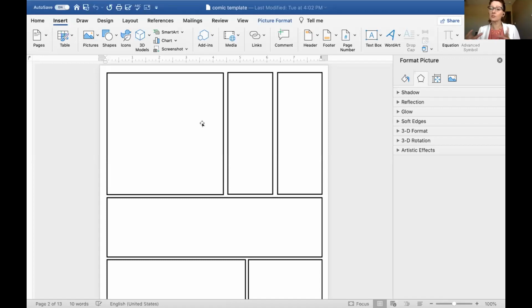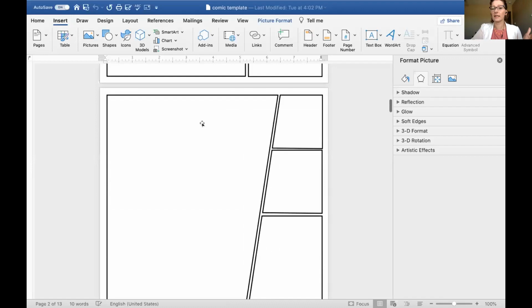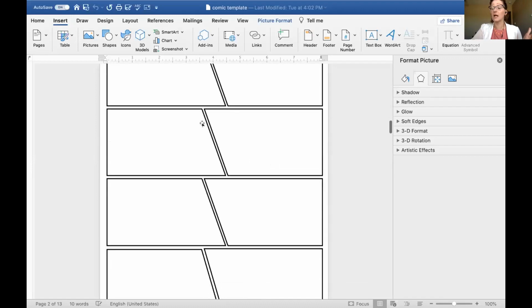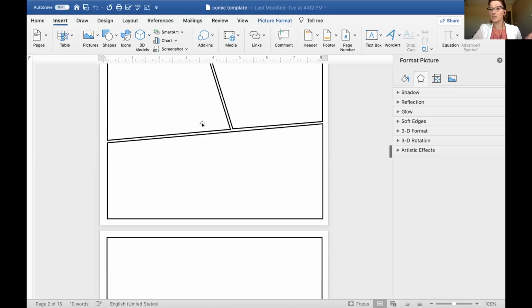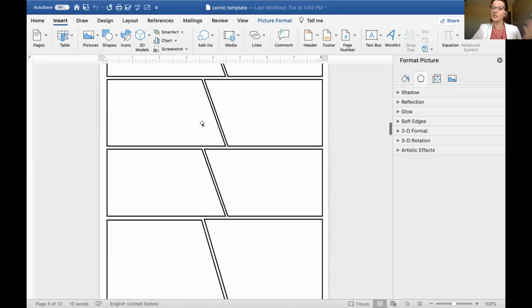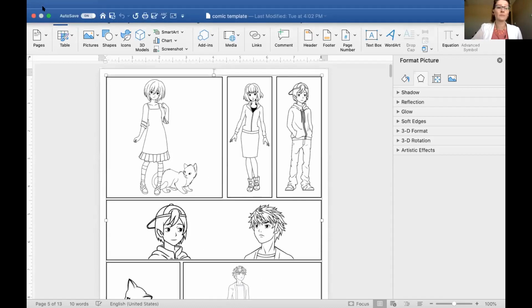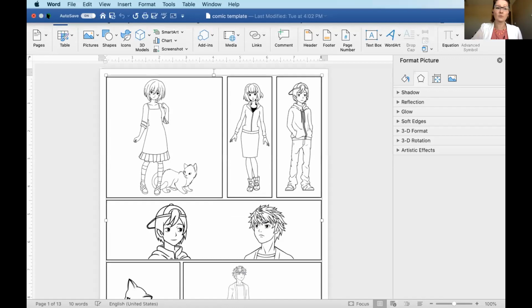Sometimes that simple structure is exactly what kids need to get started, to get those ideas flowing and the words flowing as well. So you can see there are different layouts of all these different comics that I have here. But this is all also built into the Microsoft Word templates, if you did not know that it was there. Let me close out of this one for a moment.